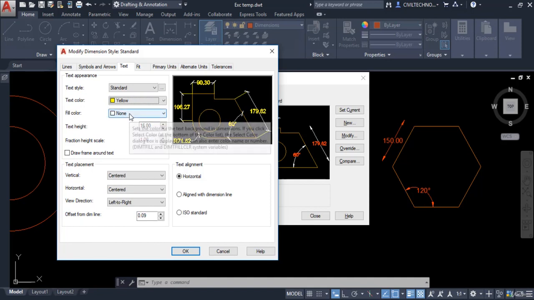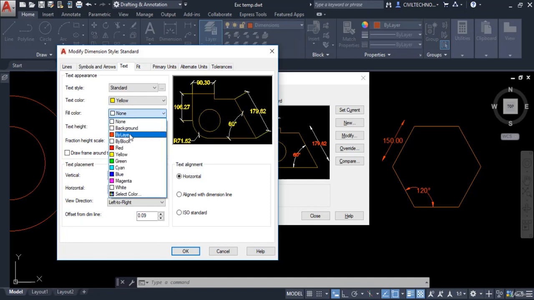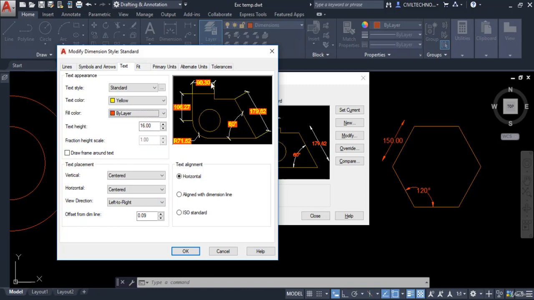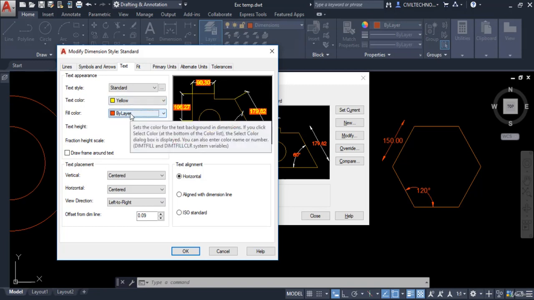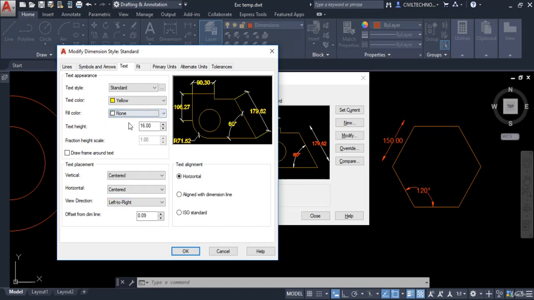Then if you select this as a fill color, you can change the fill color as well. Right now it is none, so I will select this one. Now you can see this is the fill color. Here this is the preview for this style, so I do not need this fill color, so I will click over here. Now I can change the text height from here as well, and text placement as well. Right now vertical text is centered, so we can place it above or outside. I need it centered, so I will click over here.